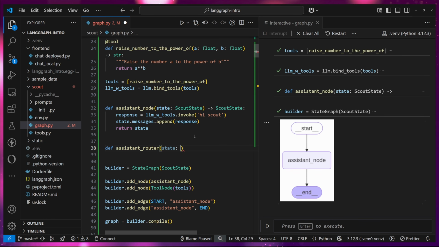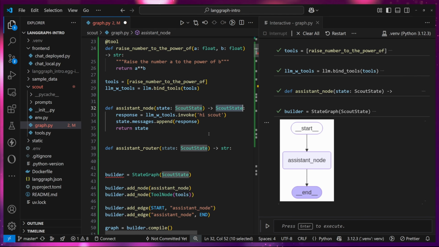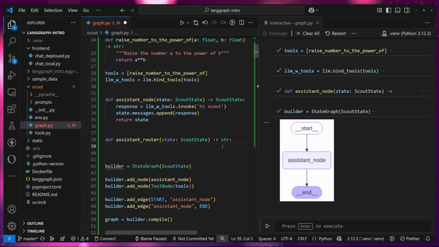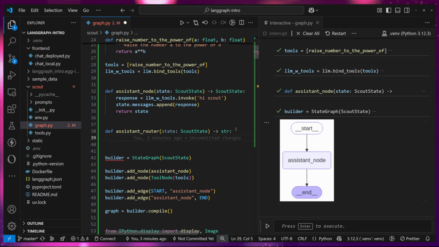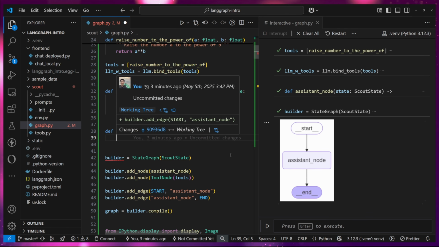It's going to take in the state and it's going to return a string. So unlike a node, it's not going to be returning the state. It does not modify the state. It just takes in the state and then returns the next node. So how do we determine the next node?